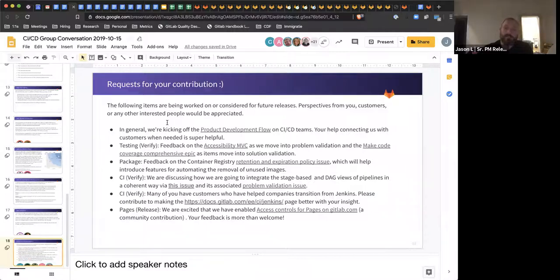The container registry retention and expiration policy issue also needs feedback. We're trying to determine what the best process is and policies for automatically removing unused images. Obviously, you can imagine that's a pretty complicated topic, and different points of view really, really help us.